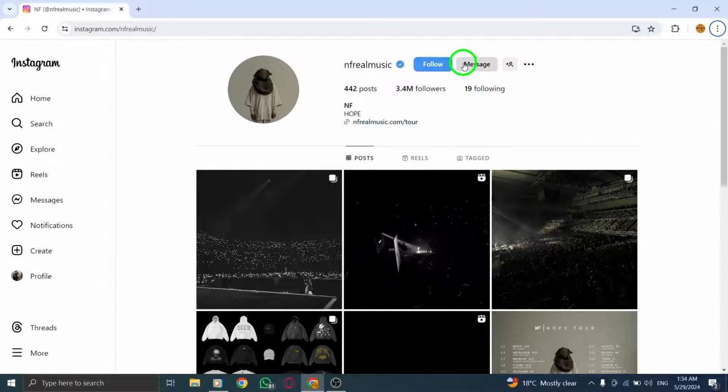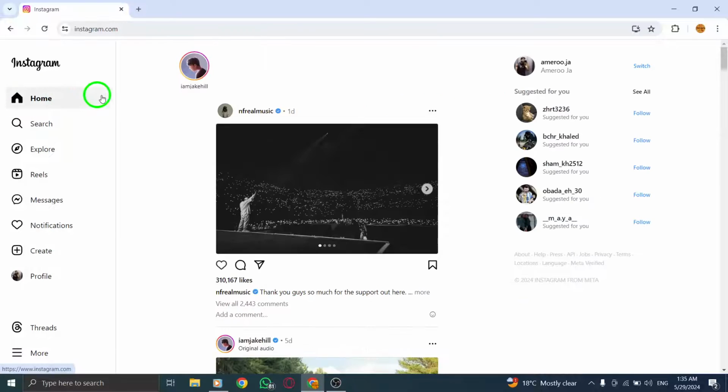By following these steps, you can easily unfollow an account on Instagram using your PC, allowing you to customize your following list based on your preferences.